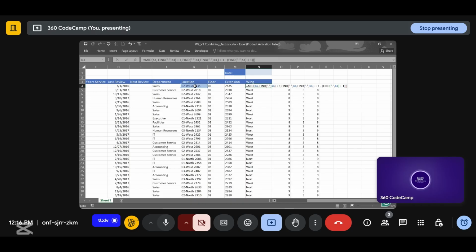So if I press enter, I think I made a mistake there. I get a value error. Let's see where the mistake is. After +1, comma, then find, space K4, find, then space comma K4. Okay, I think I made a mistake. See it here. I wanted to delete this comma that I left before the closing bracket. So I think that was the error.